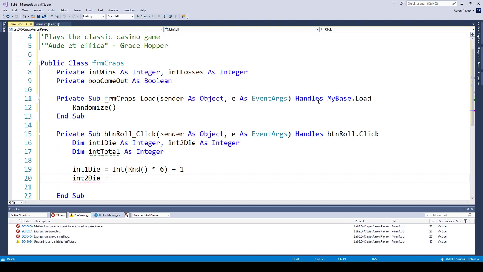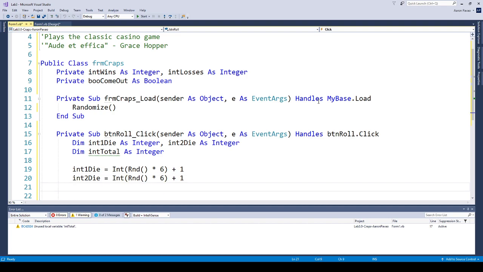Now, I need a number between 2 and 12, right? Rolling 2 six-sided dice and adding them together is going to give me a number between 2 and 12. Why can't I just pick a random number between 2 and 12? Because the sum of 2 dice does not give you a uniform distribution, an even chance for a 2 and a 7.